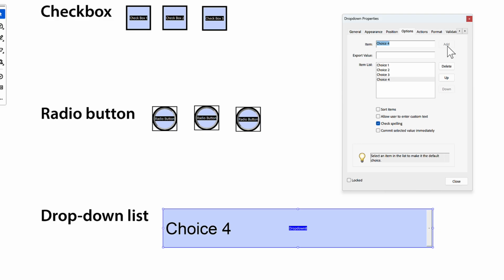Now, a little tip here, you'll notice if you look at the form field right now, the default value is choice 4. And that's because that was the last one that I added to the list of items. Now, what you could do here is click on this empty area below choice 4, and it'll deselect any of the values so that there is no default.